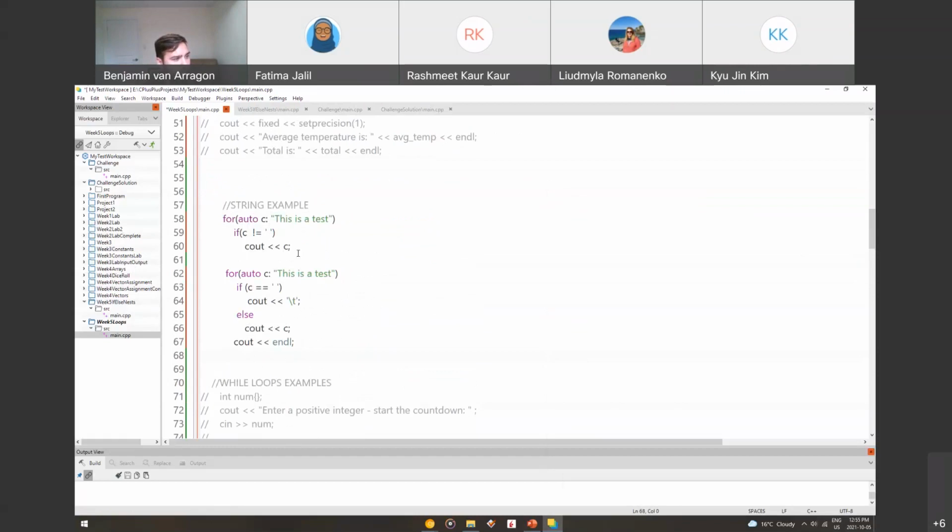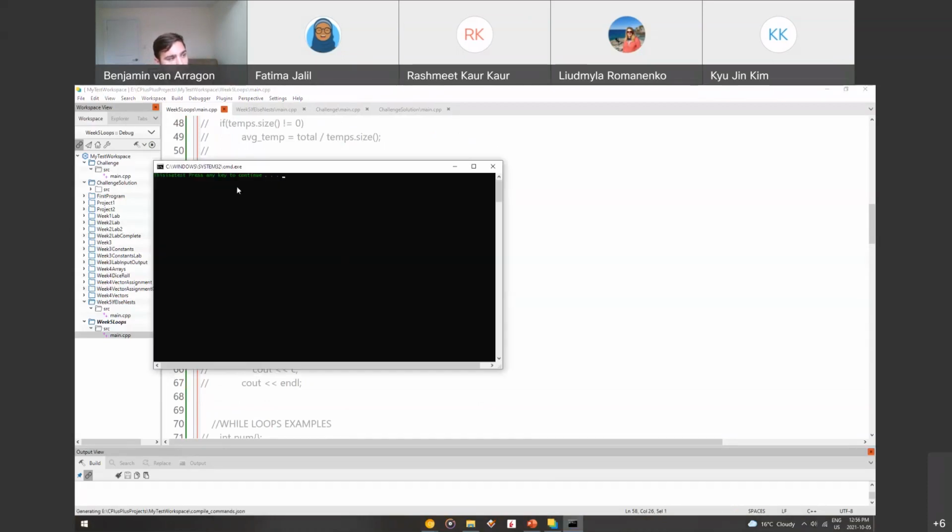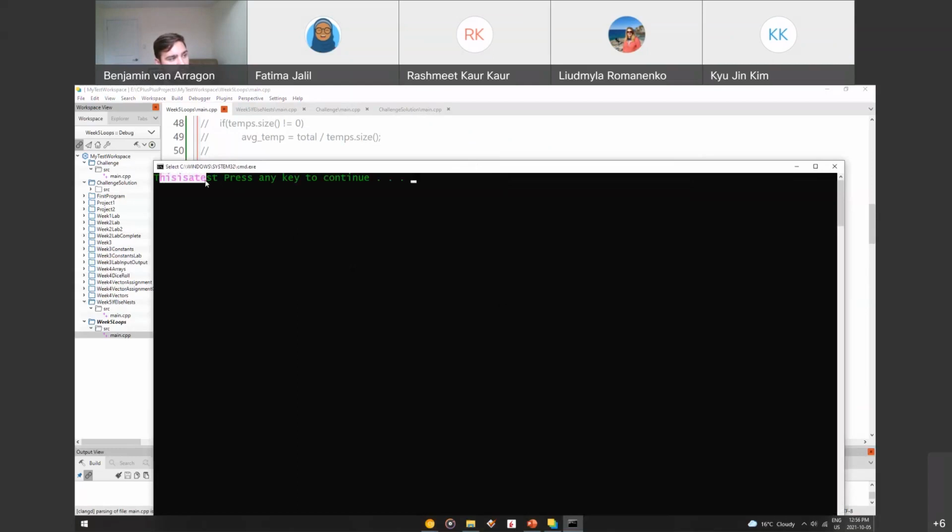Okay. So we've got 2 strings here. I'm going to comment out this second one, and we're just going to focus on this one here, line 58. So for auto c in a string saying this is a test, for each element in this string, which is THIS space IS space A space TEST, if c does not equal a space, then we will print out the value. If it is a space, then it's just going to skip the code. So we should just get the same sentence with no spaces, right? We'll run that code and let's look. There it is. There's no spaces in there.